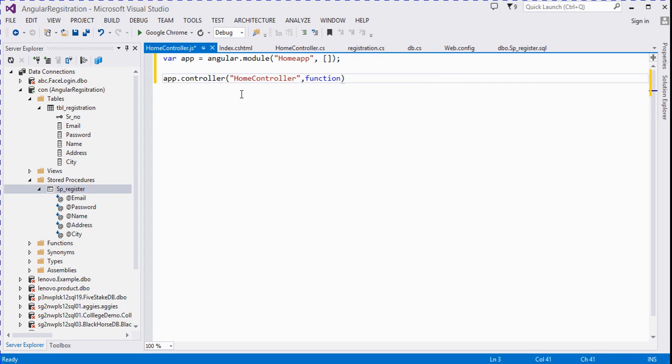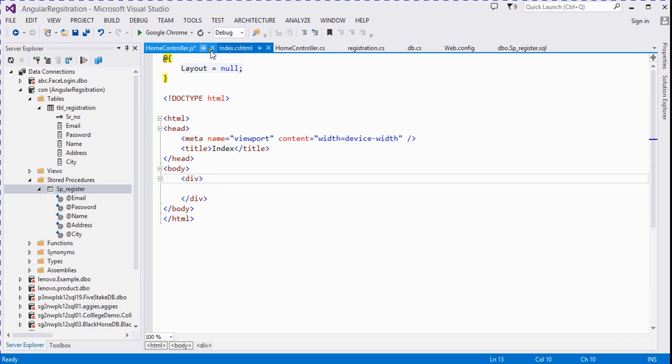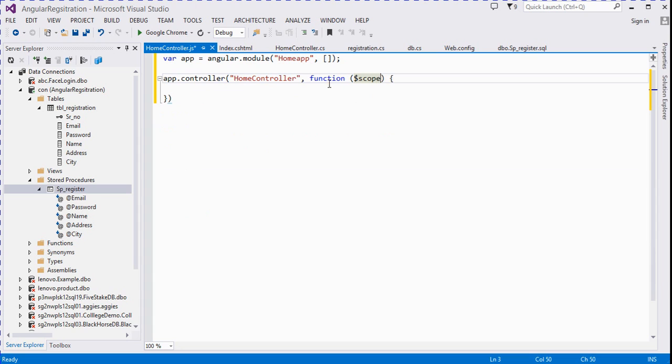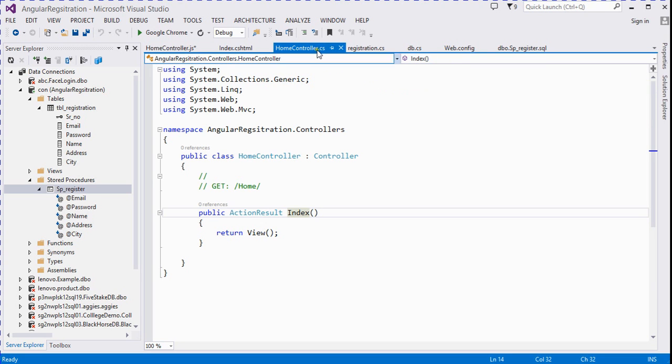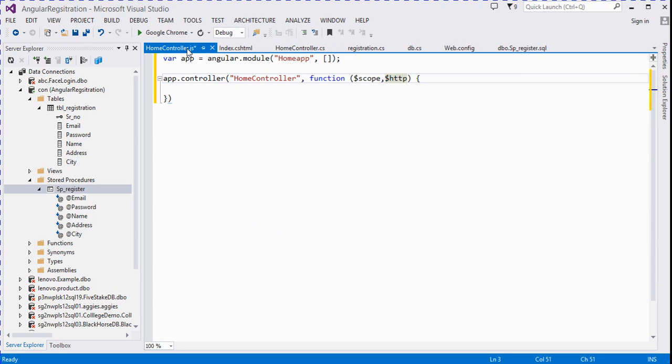and adding some functions. We pass two variables, $scope and $http. $scope is used to communicate the value between a view and controller, meaning this index view and this Angular controller. And $http is used for posting a record into your home controller, meaning it's sending data to the server and then returning that data to the view.